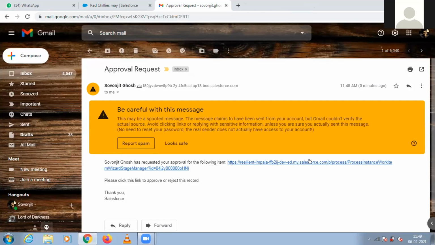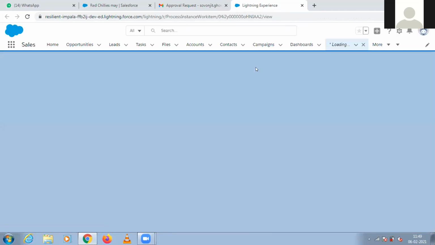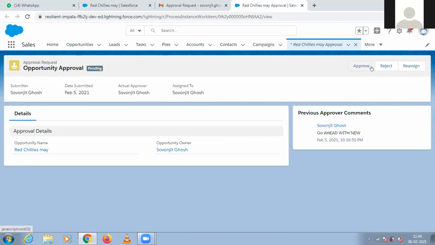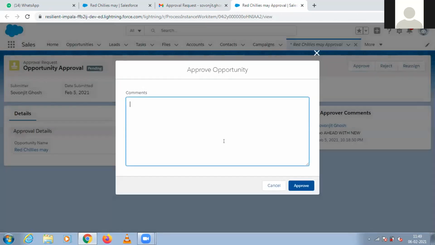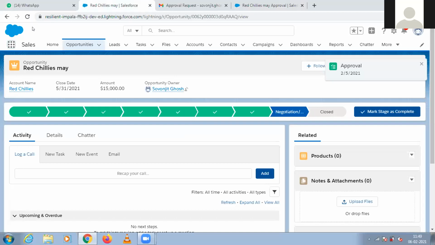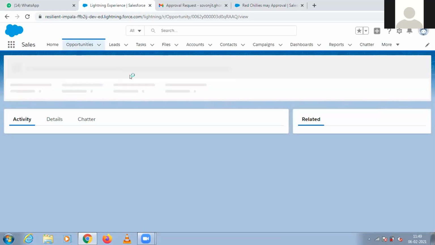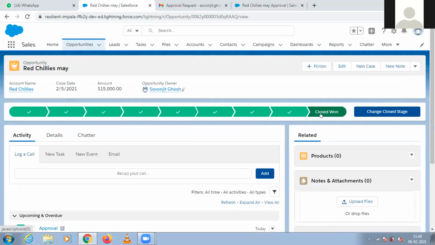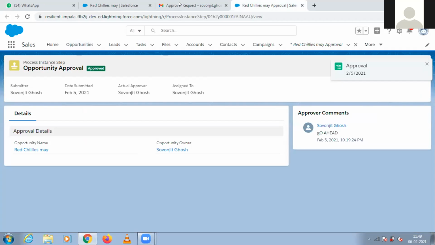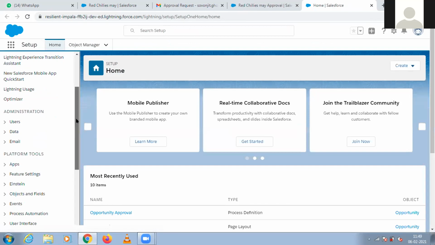And my boss has to go there and see this, and he will have to again do the same, either approve or reject. If I approve, then basically my final two-step approvals happened, and then my opportunity got closed. Why did this two-step happen? Because if you remember, when we went into the approval process, I said that the second step would be applicable for an opportunity with more than 10,000 amount value, right?